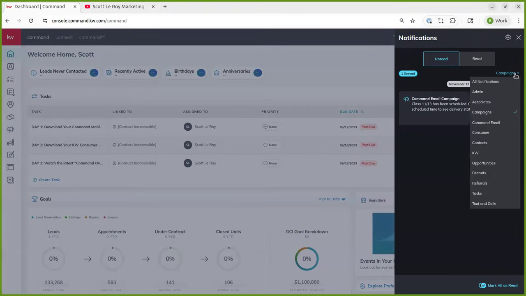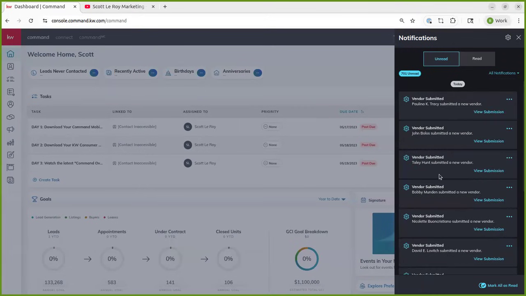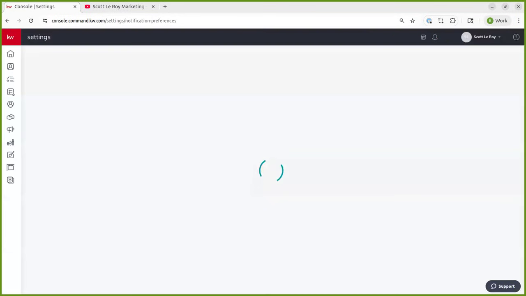But yeah, so you'll be able to view those. We'll go back to all notifications. You can mark all of them as read. You can go in and individually mark them as read or manage your notification settings. If you click this settings cogwheel up here, you're going to be able to go to your notification settings as well.